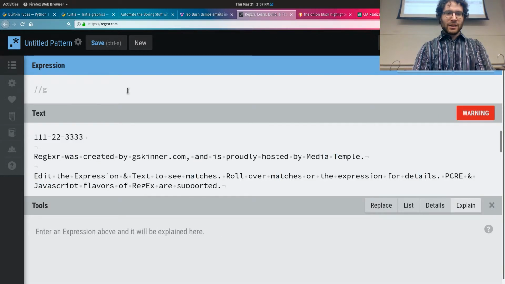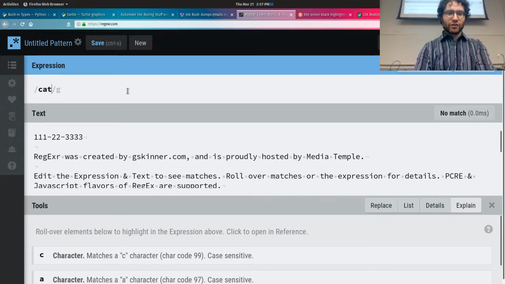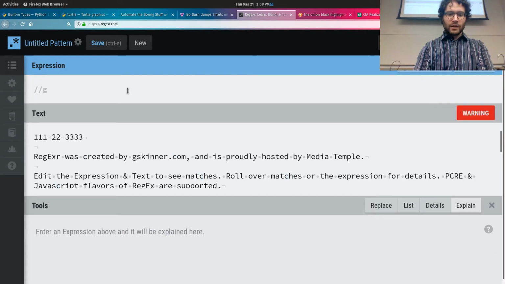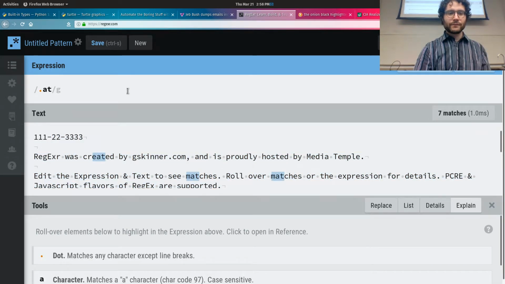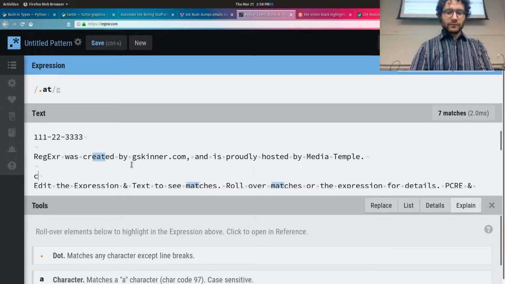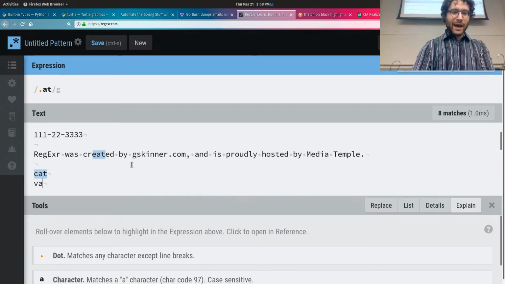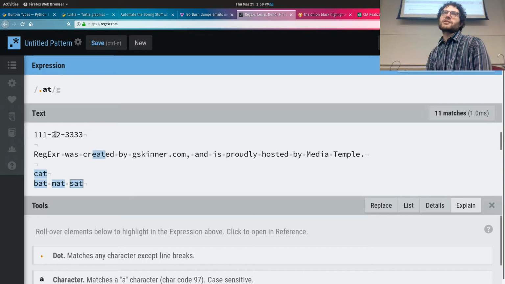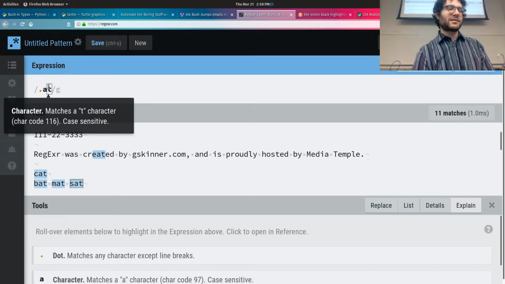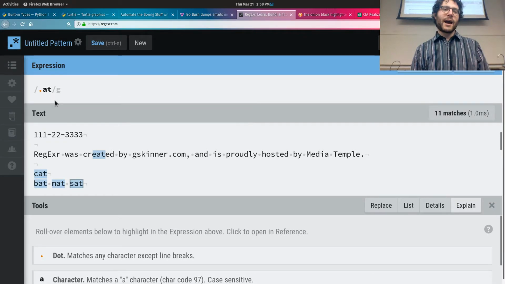So for instance, let's search for dot AT. Cat, bat, mat, sat. Dot is the wildcard character in regular expressions. The dot is what we call a wildcard character, which means now this pattern matches something special. It says, hey, I will match anything followed by an A, followed by a T. Make sense to everybody so far?